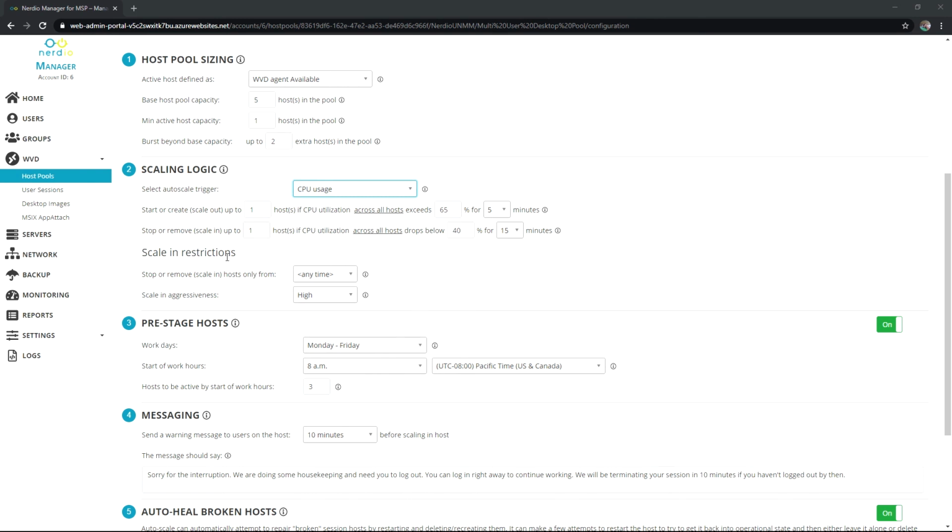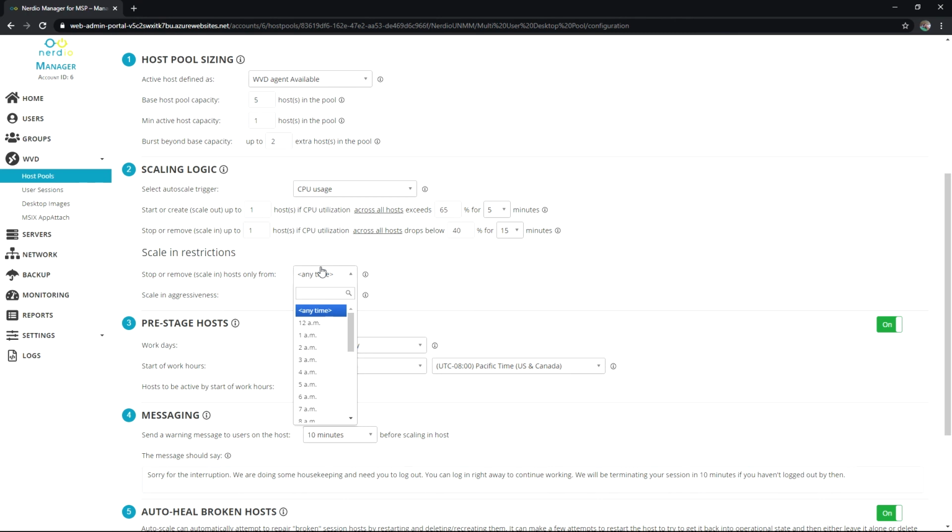So again, scale in restrictions, we can set it to only start removing hosts maybe after hours. So let's say I put 7 p.m. here, and in our example, I'll say that I do it from 7 p.m. to 4 a.m. So I'm saying that I want to start removing hosts during the evening hours when no one's working. And I've also specified that at 8 a.m. I'm going to make sure I have at least three hosts.